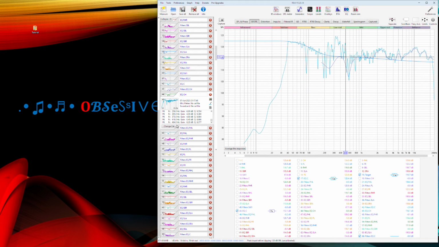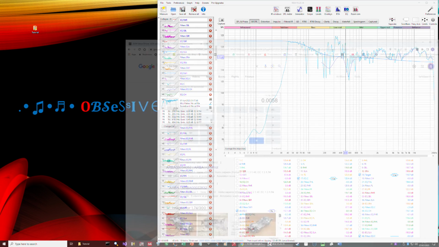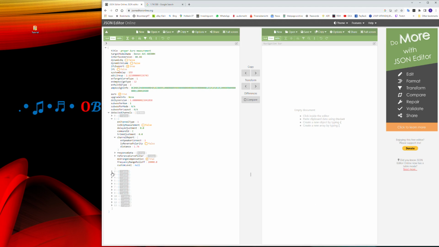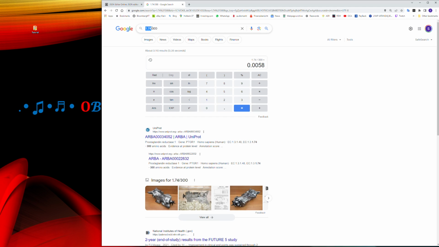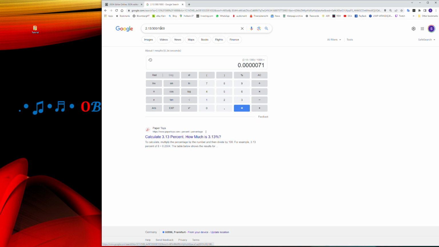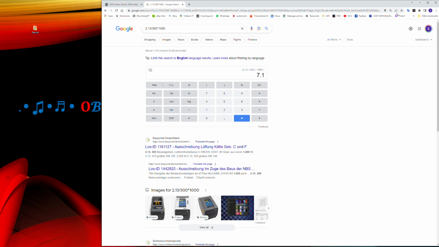Similarly, you go to CH channel now and check from the JSON file CH. I wish I could find CH, maybe here, yes. Channel report 2.13 meters. So 2.13 over 300 times 1000 times, of course, 7.1 milliseconds. If your amplifier uses 343 as the speed of sound, Odyssey's distance will be calculated accordingly.